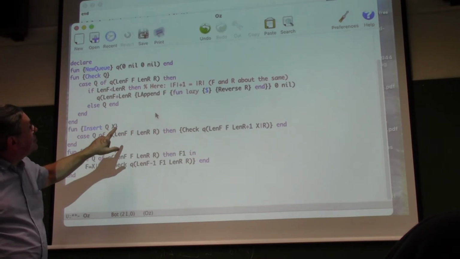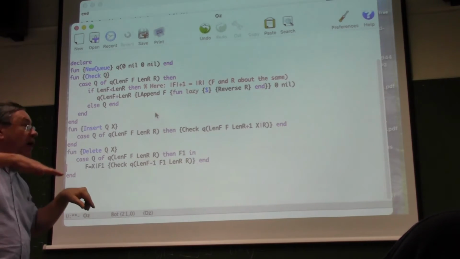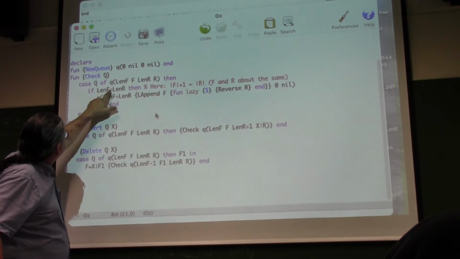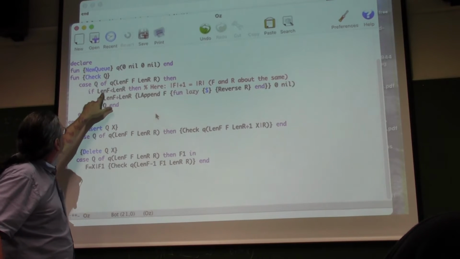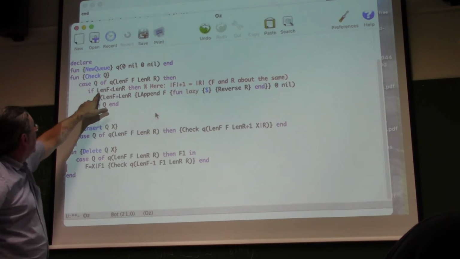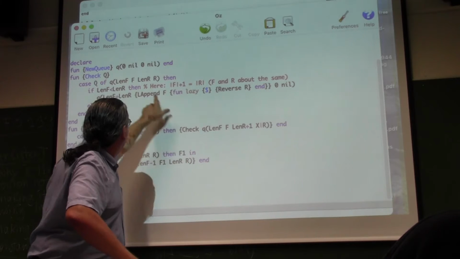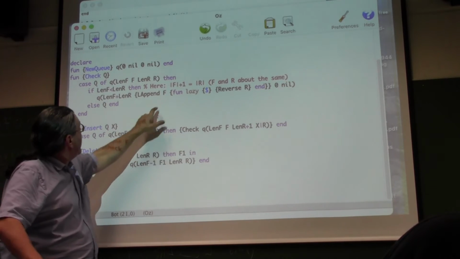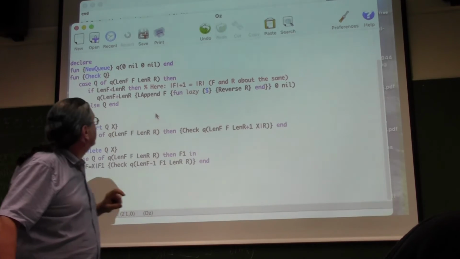So the R starts by being 0, and each time I do insert, it goes higher. And as soon as the R gets, so it actually has to be, to make it work, it has to be 1 higher, it has to be just about the same as F. So when the R gets to the level of F, then I move the R to the F. So how do I do that? So I will append F and the reverse of R.